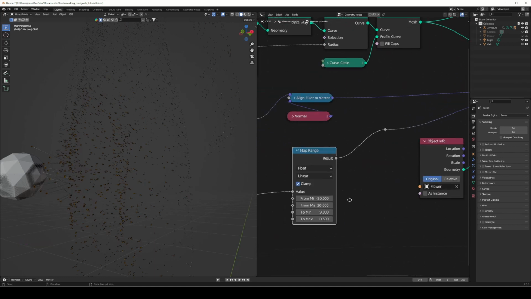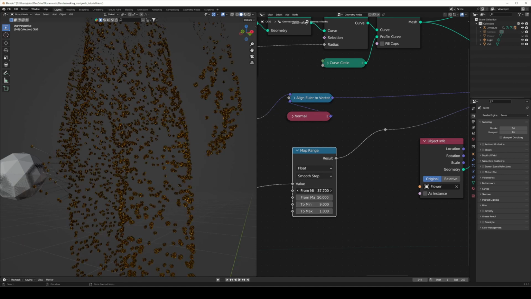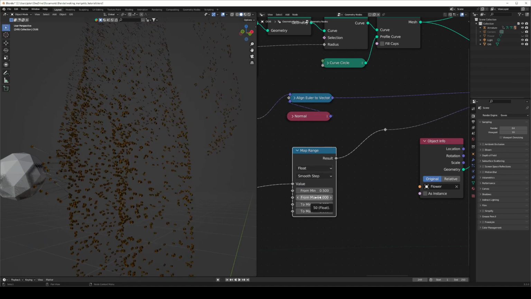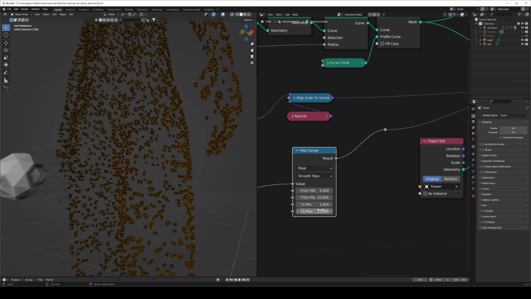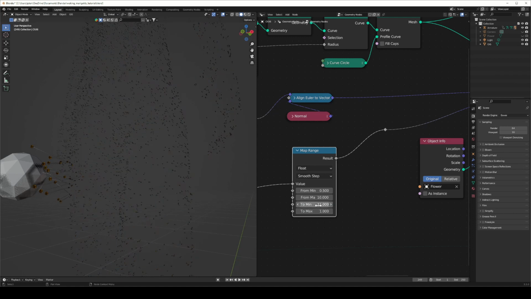And I like smooth step, so I tend to use that in the map range nodes. But you might prefer something else. And this looks like it works well for now, so I'll leave it at this.